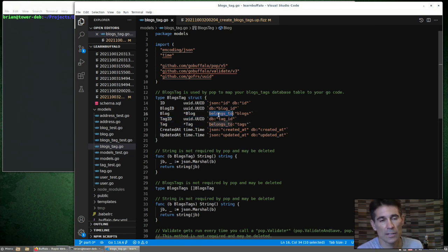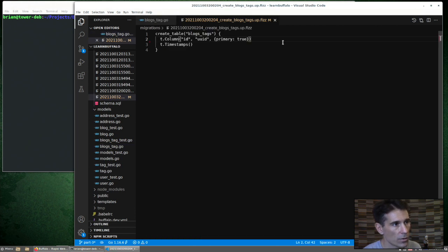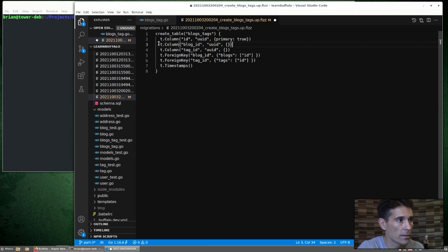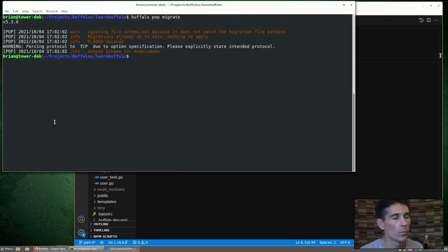In this case, again, we're using that Buffalo pop association belongs to. So in this case, this one join table, each row in the join table only belongs to one entity, both one blog and one tag. So we use the belongs to. And we'll need to add those fields to our migration for this blogs tag table. So similar to the others, we're going to add two fields, blog ID and a tag ID, and we'll add two foreign keys in this case because it does go to two separate tables. We run our migration now, we should be set to start writing some tests to create tags.